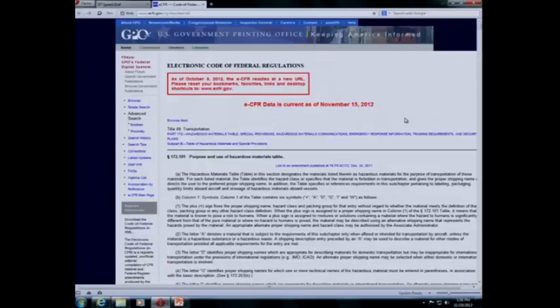And they're very specific. These are the proper shipping names, or PSN. For example, it may say radioactive material, low specific activity 1. That would be the proper shipping name for a shipment that would meet the criteria for LSA 1. It may be that it's an accepted quantity, and so it would say radioactive material, accepted quantity. That would be the proper shipping name.